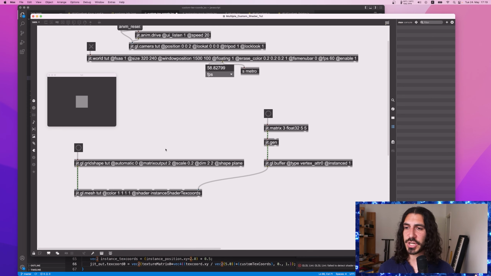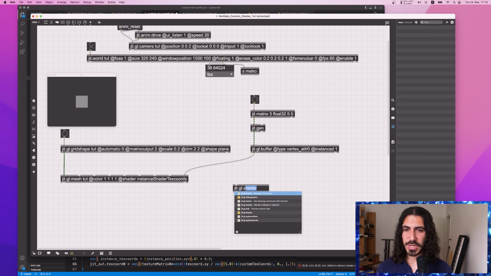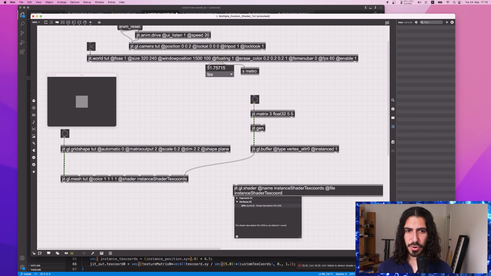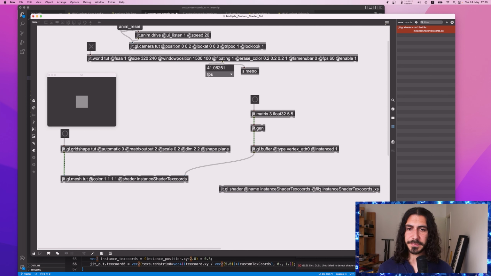Good, but since we don't have a shader, it will actually not work. So let's see how to make this work. Let's actually create a GL shader object. Let's give it the name instance shader text code as we give it to the GGL mesh, and then let's give it a file. Let's call this file the same way. So instance shader text code .jxs, right? And of course it doesn't exist.